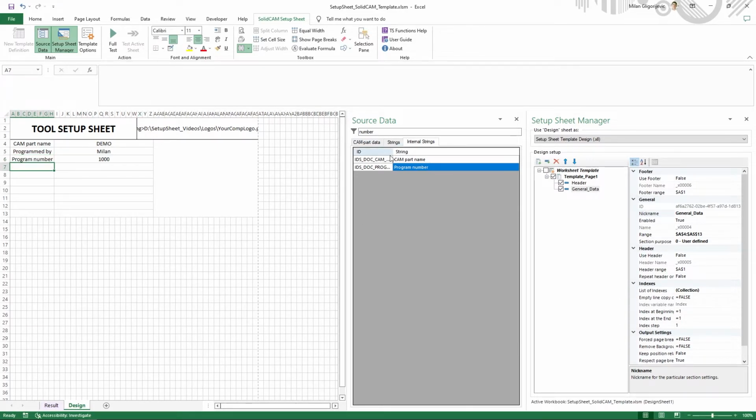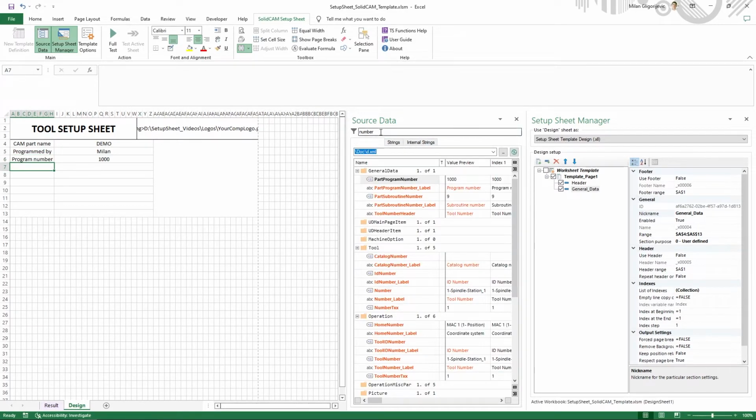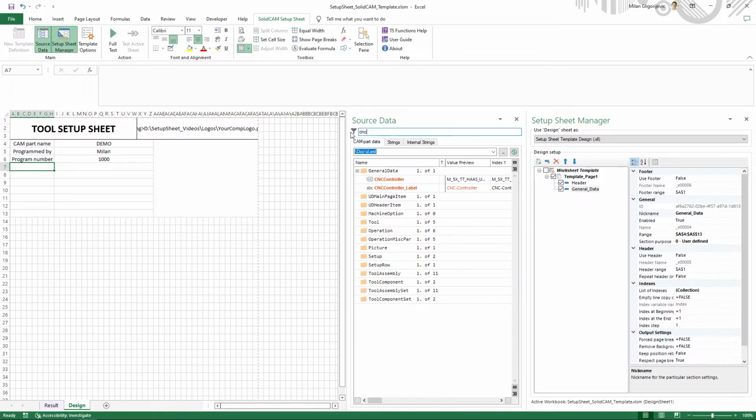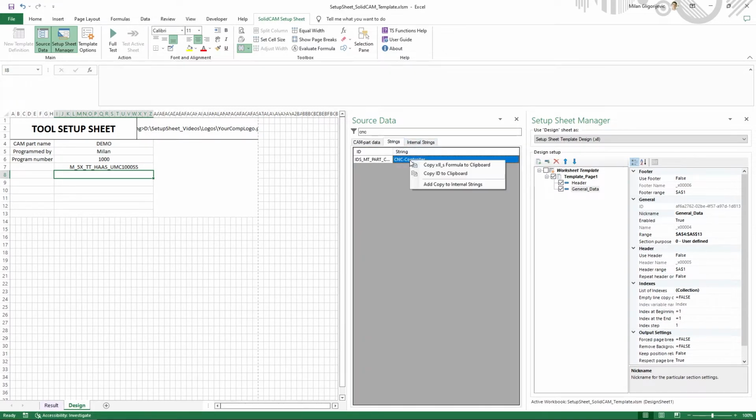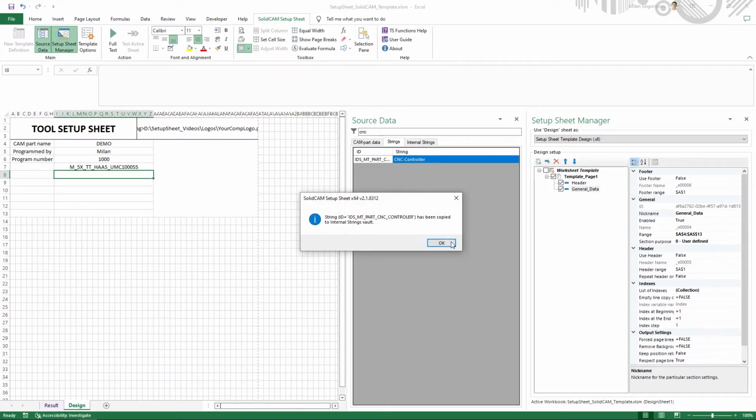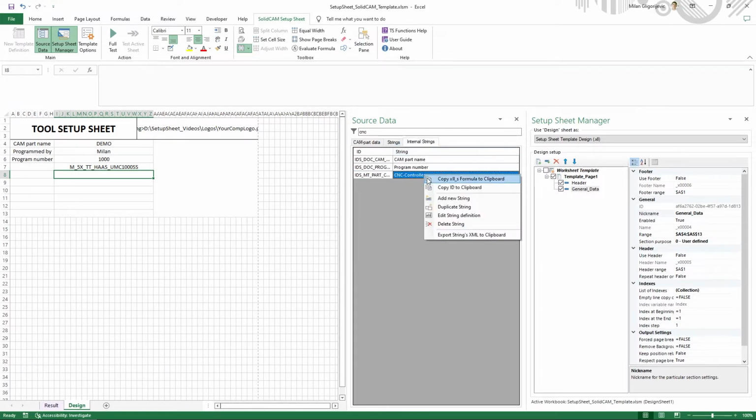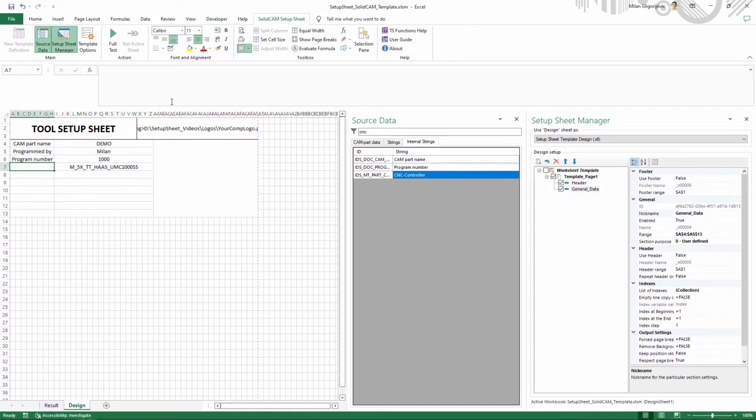Next up is a machine name. That one is called CNC controller. So you can copy formula, paste it. Oops, my mistake. So I can paste it here and go to strings, CNC controller, and you can add copy to internal strings. Okay, copy and paste.